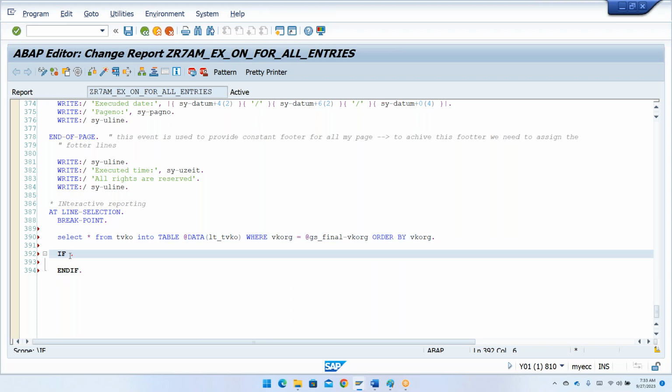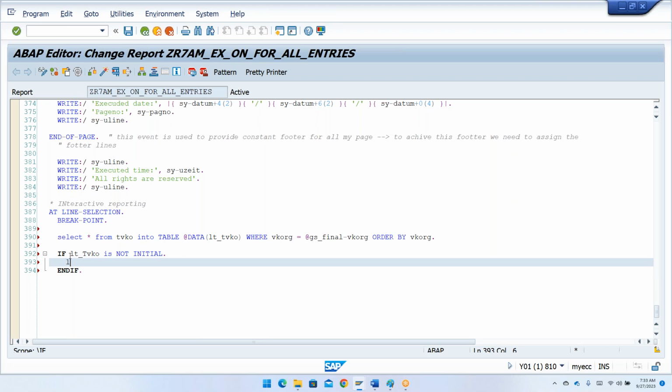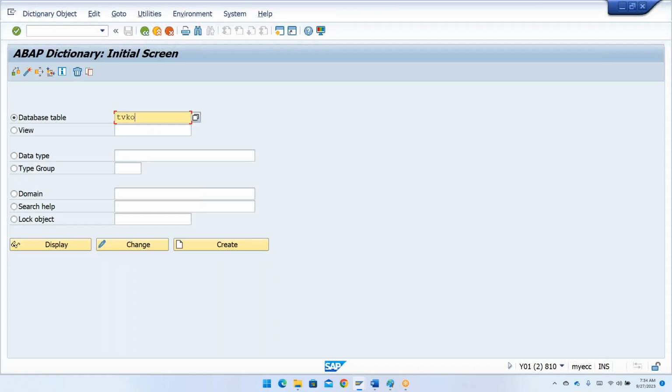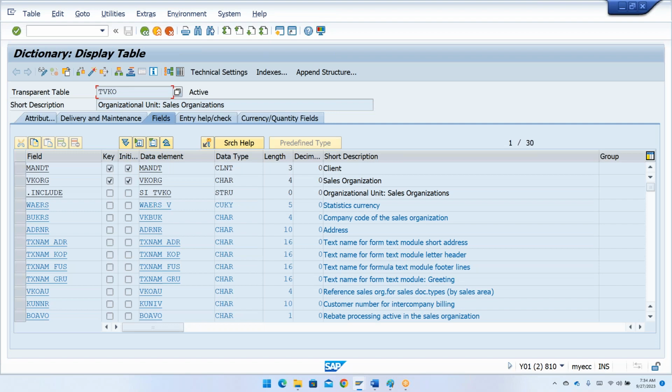And now if LT_TVKO is not initial, then I'm going to say loop at LT_TVKO into data of LS_TVKO. And I'm going to say write LS_TVKO-VKORG. Let me go ahead and get a few more fields, so /OSE11 TVKO, and then I'm just going to display that one.